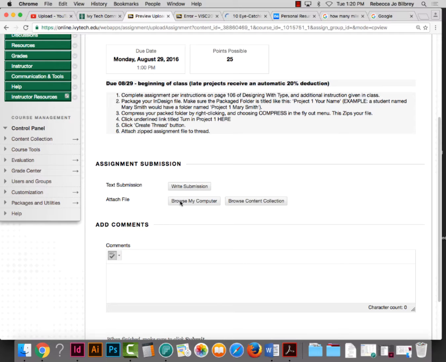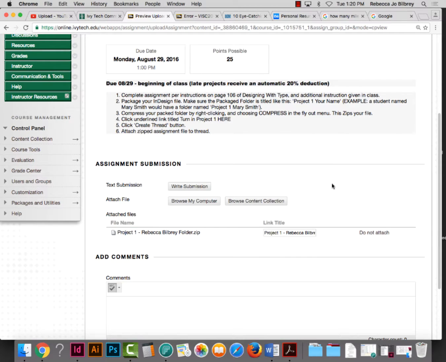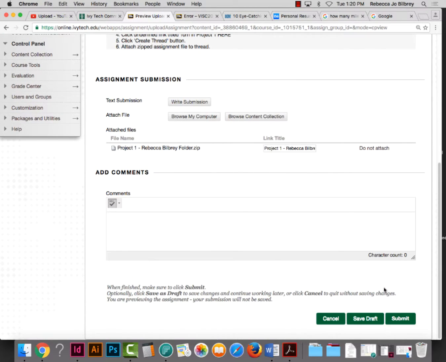And you're going to hit Browse My Computer, and you're going to find, whether it's on your flash drive, the desktop, wherever it is. So mine is on my desktop right now. I'm going to find my zip folder, and I'm going to hit Open. And you will see that it's now here as an attachment, and I will hit Submit.